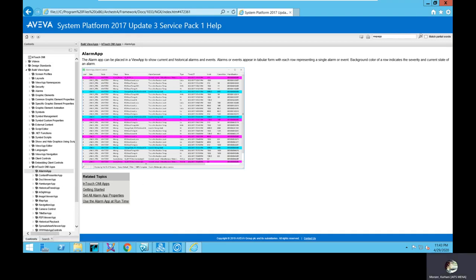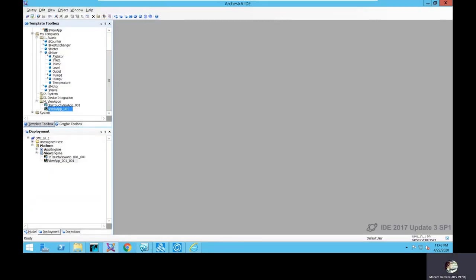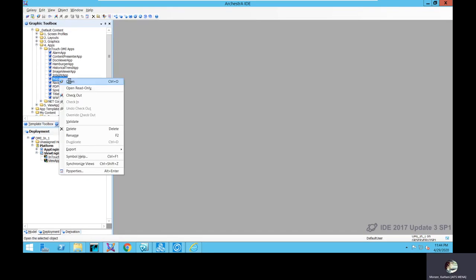Now here the map app. However, let's go for the map app and configure it. Simply for this application, you can go for it here. Right click, open.